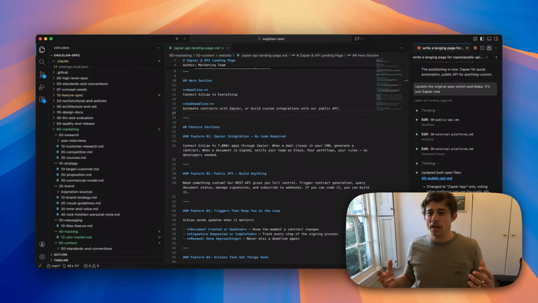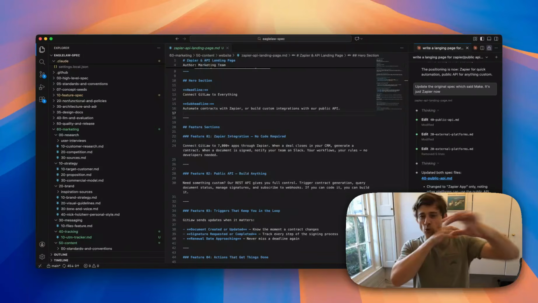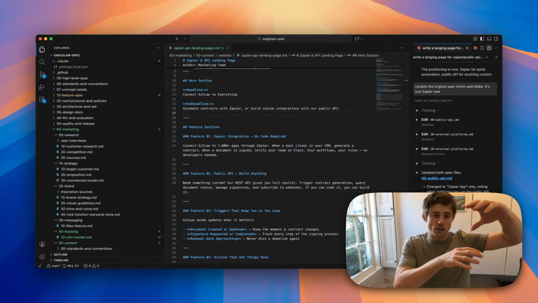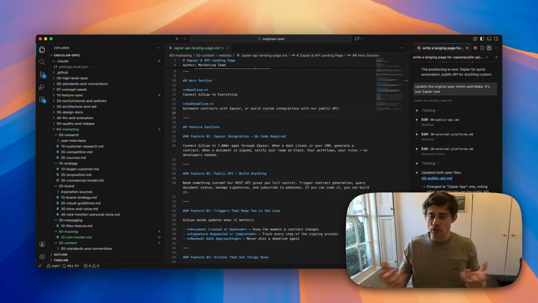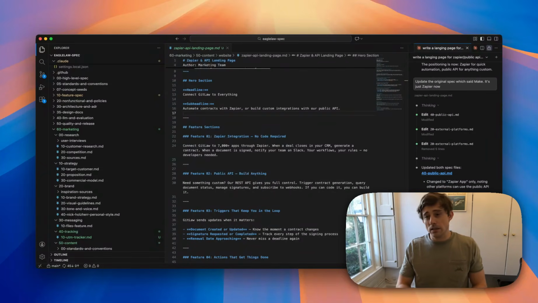Now, why does it matter? Having updated specs, this is all the context that it can use to update our landing page. It can use that to update our FAQ page. So now let's go back to the FAQs. I should also be updating my FAQs. Update, write an FAQ article about how the public API and Zapier integrations work.